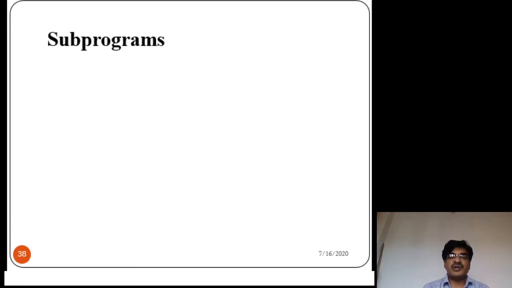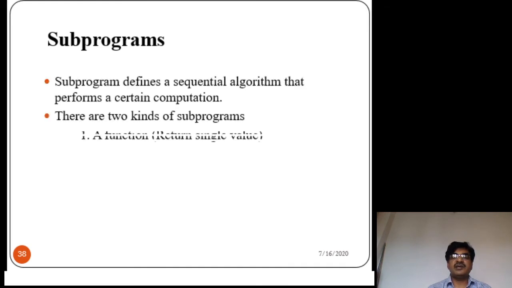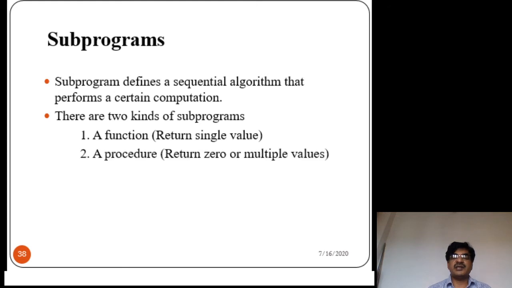Now coming to subprograms: the instructions which repeatedly occur in the main program are written separately once. So whenever you want to execute those instructions, you just call them in the main program. Like that, the subprograms are written separately. There are two types of subprograms.